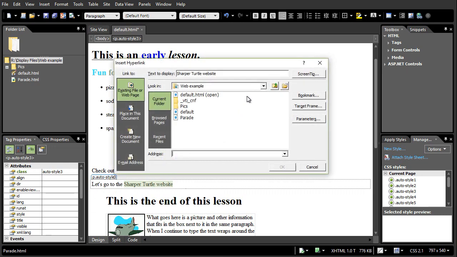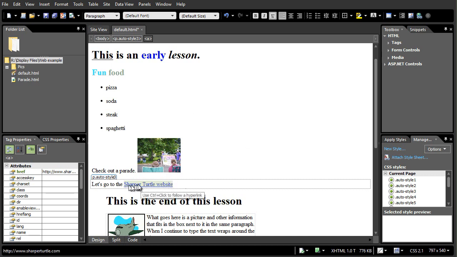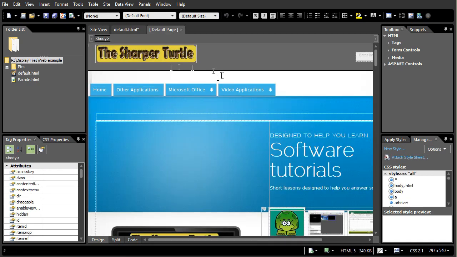and I'll have the familiar web box. Now this gives me an example of where I can go. I'm not going to go to an existing file. I could go to a page I've browsed on, or I can go to an address. And in this particular case, we're going to go to an address, and it's www.sharperturtle.com. You notice it adds the http. And then I'll click on OK. And now it will tie to that. Let's see if it works. I'm going to hold the Control key down and click on this and see if it opens. Now it opened my Sharper Turtle website. And so we're good to go there.